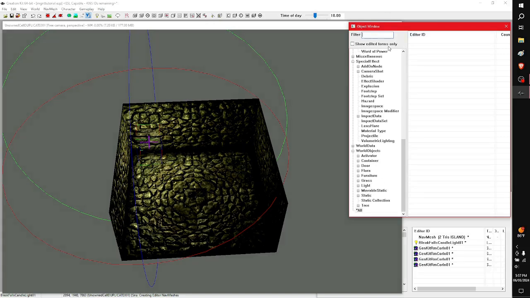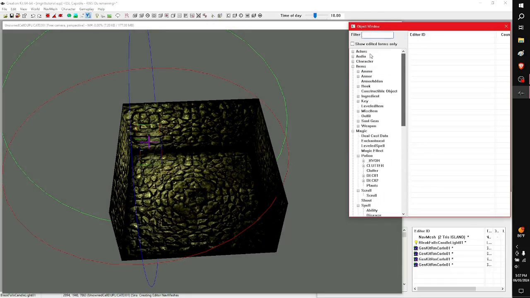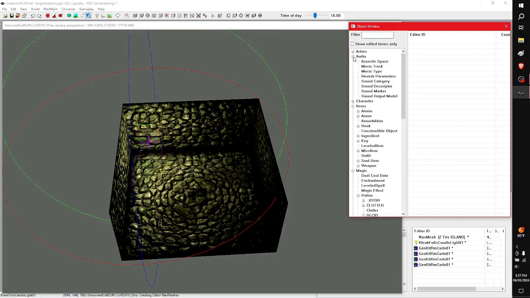Oh, yeah, I should go over this. This is the object window. This is where you'll be spending most of your time. You got actors, it's filled with all that junk. Audio, characters. Actors and characters are very closely related.